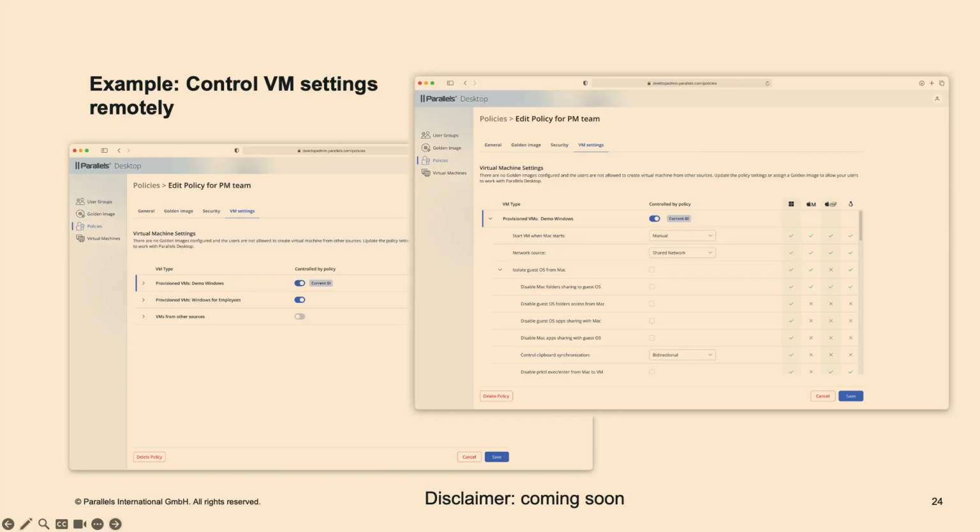But please note, the current screenshots are just a preview of what's planned to be released later this year. And we'd love feedback on that as well if you want to control specific settings.